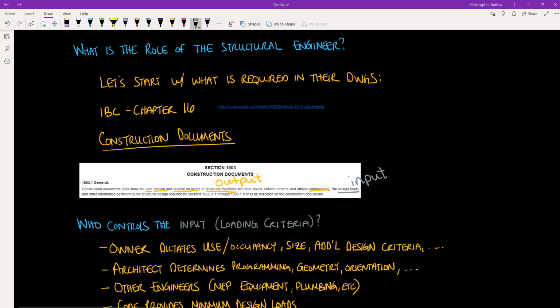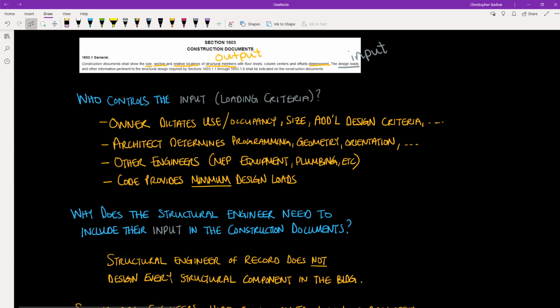Now, where does a structural engineer get their design input? How do they determine what design loads to use to generate their analyses and their final design? Well, they get it from a variety of sources. First and foremost, just as with the architect, the structural engineer receives design input from the owner. The owner dictates the use, occupancy, and size of rooms within the building. They can also provide additional design criteria, such as vibration requirements or other serviceability states, and we'll get more into that later.